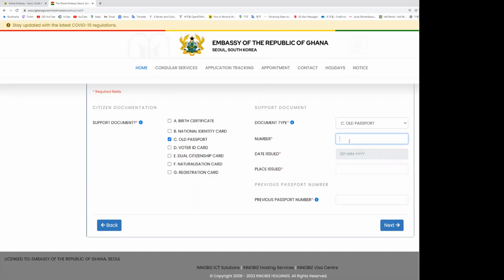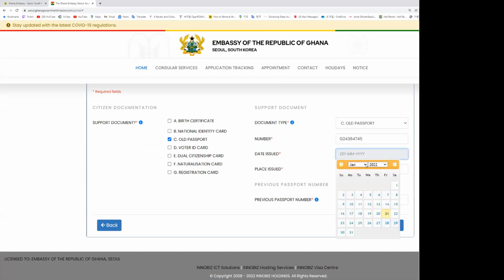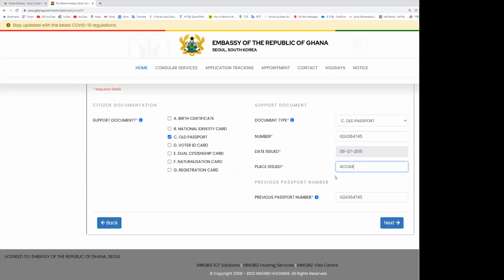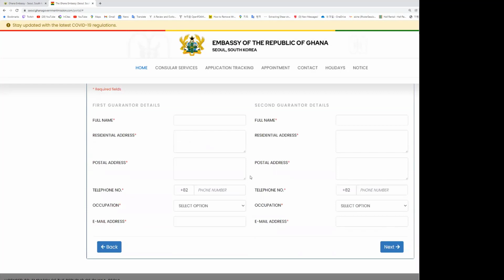the details of that. So the passport, I'll go for G. That is my passport number. The date issued, you can choose that, and then you choose the year, then you choose the day, then that's good. Then the place issued probably is Accra, because that's where we get our passport issued. Then we go to next.